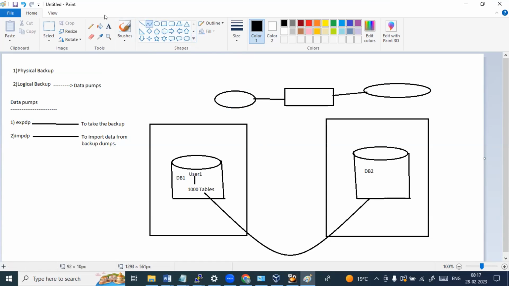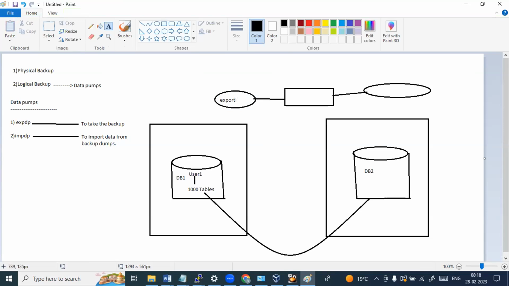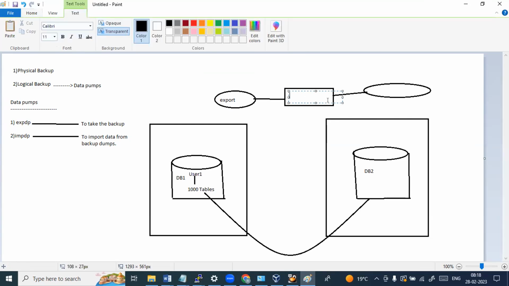So here we have to export the data. Export of what? Export of user one, schema one. When we perform the export, we need some physical file to store that particular backup data, right? Suppose I'm taking a backup, I need some physical file to store it. Those files we call dump files.